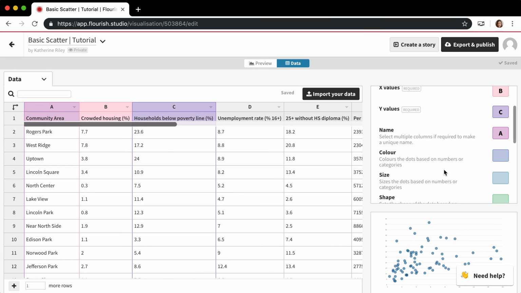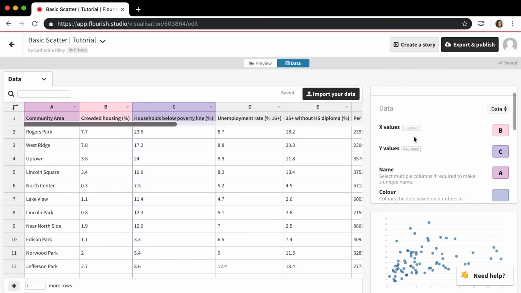This is one of the trickiest parts of Flourish. So once you understand this, I think you're pretty much on your way.